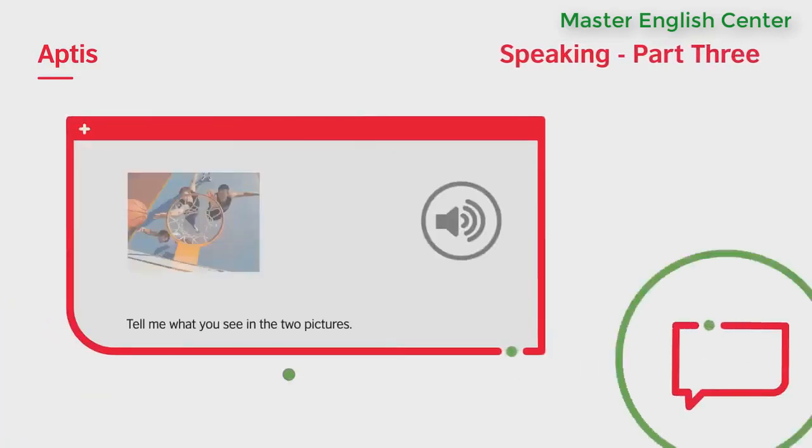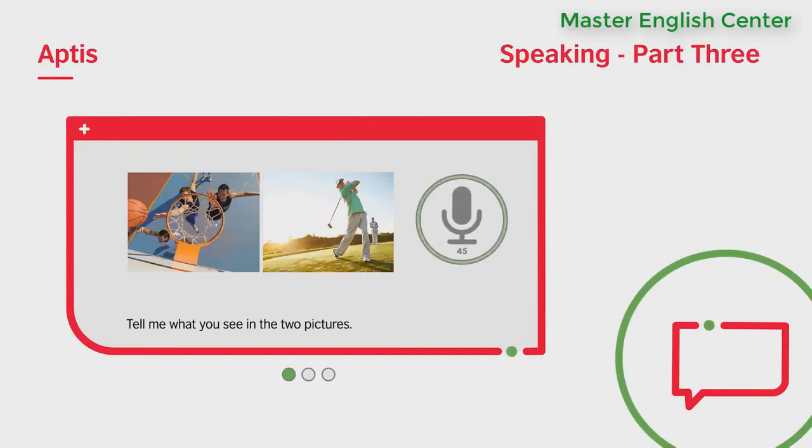In part 3, you have to describe 2 photographs, then answer 2 additional questions on the same topic. The questions will ask you to make comparisons and to express an opinion. Again, you will have 45 seconds for each response.